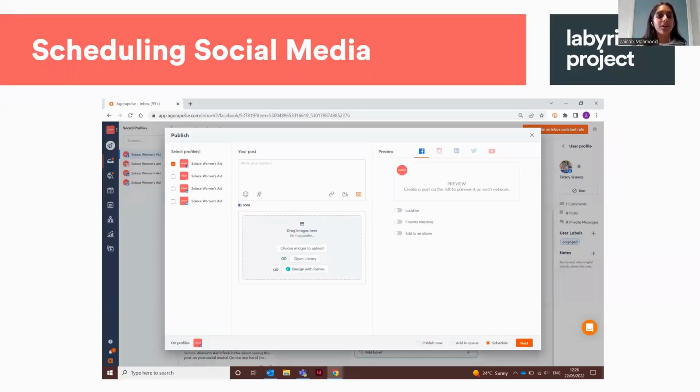So here is a screenshot of a scheduling platform called Agorapulse, which we use at Solace Women's Aid. And just as an example, on Agorapulse, you can schedule Facebook, LinkedIn, Twitter and Instagram all at the same time. You can add your images, write your captions, add any tags, and then you can edit those captions per platform. And when you go to choose the date and time, you can choose several dates in the future, so you can bulk schedule. Not all scheduling platforms will have these exact functions, but that's just a taste of what you might be able to get by using a scheduling platform.